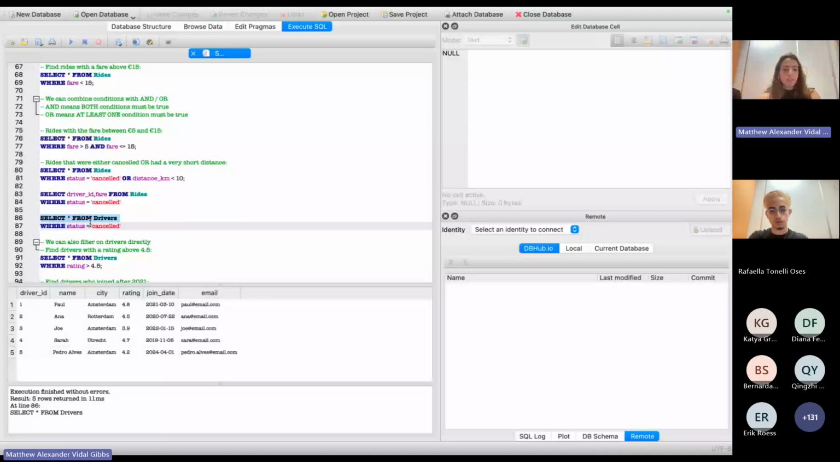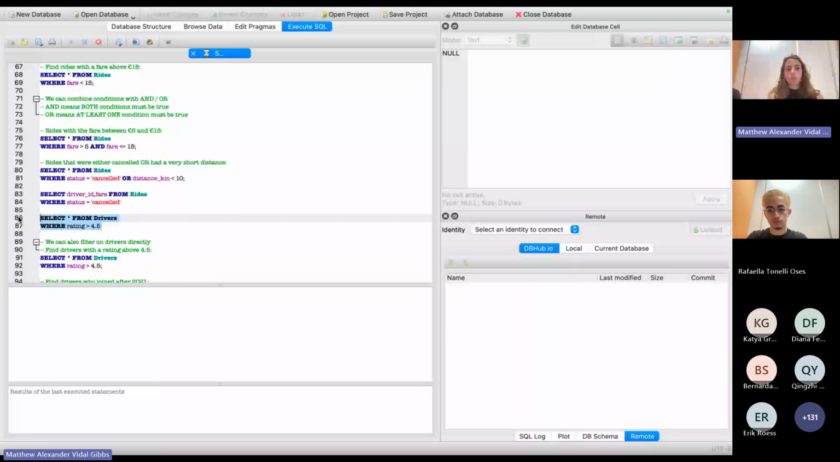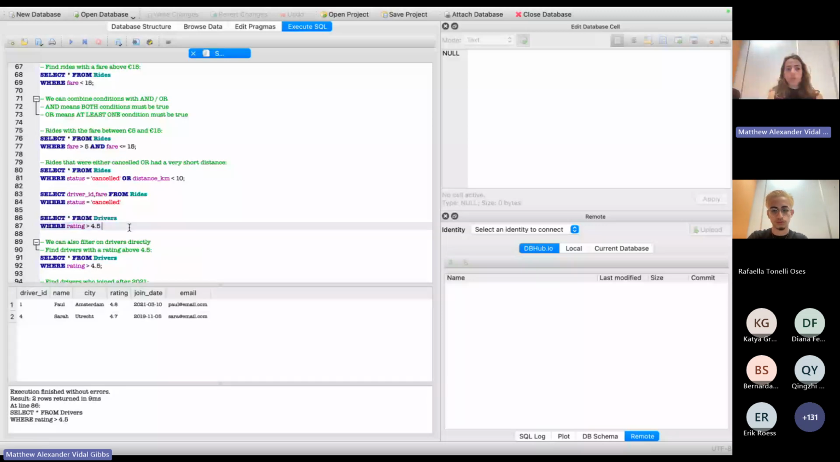Maybe let's filter according to rating. So I only want to see drivers that their rating is bigger than 4.5. And then I run, and then it works. Remember, you need to filter a column, a variable that's available on the table that you are looking for. Did I answer it? Okay.